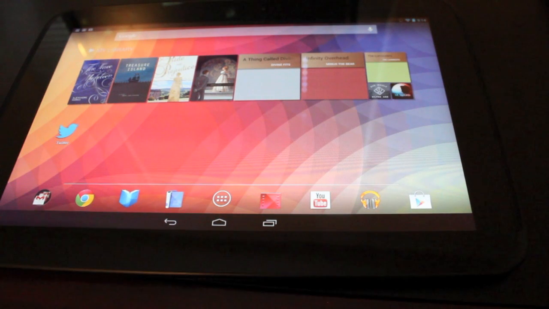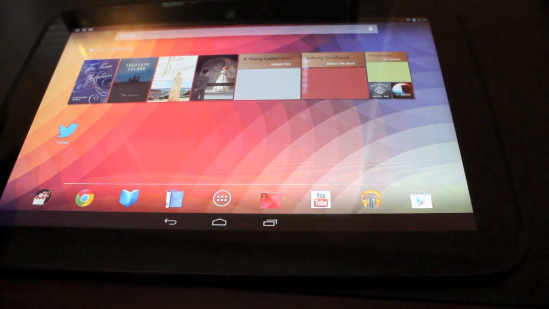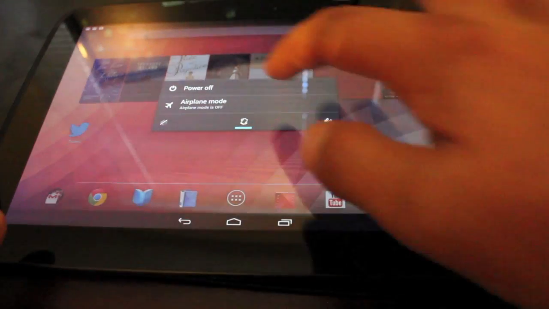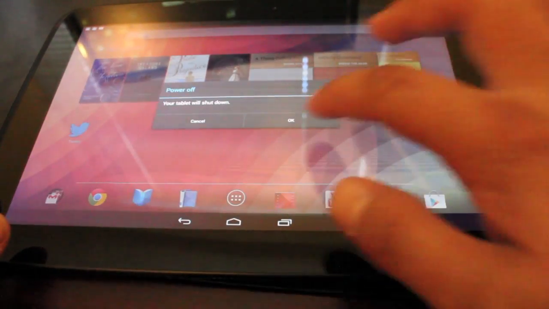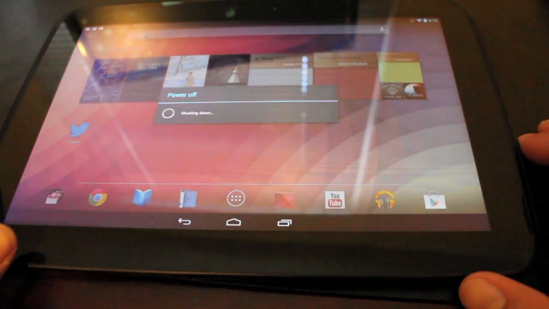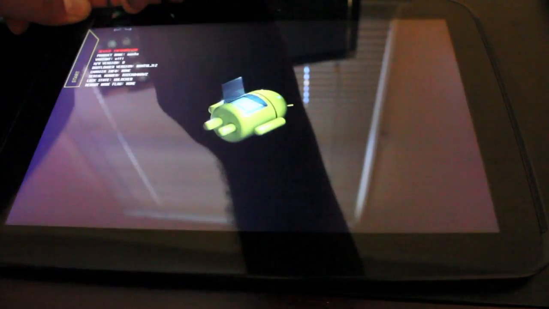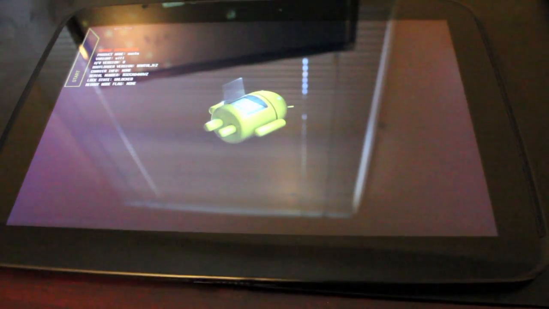Once you have those files downloaded, you'll want to go ahead and put your Nexus 10 into bootloader mode. So the way that we'll do that is we'll power off. Okay, and to boot into bootloader mode, we're going to hold both volume buttons and the power button at the same time. Okay, so now that we're in bootloader mode, we'll go on to the computer.